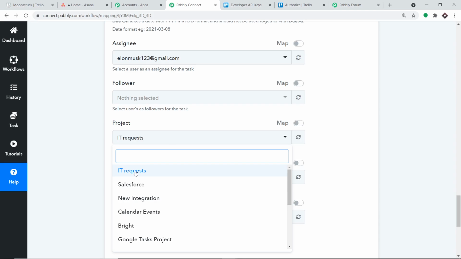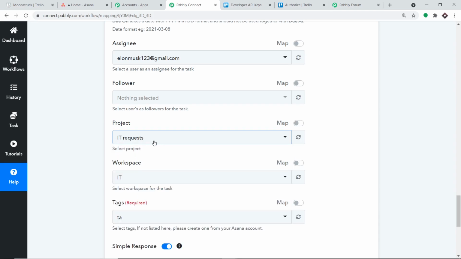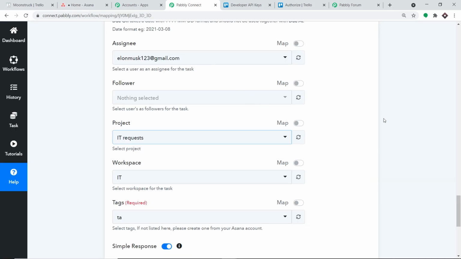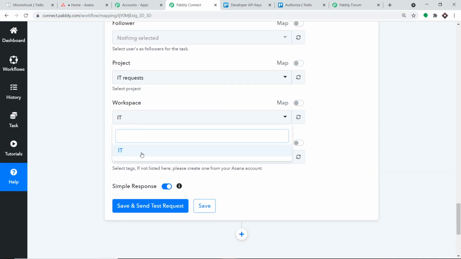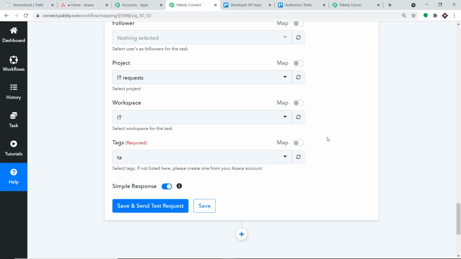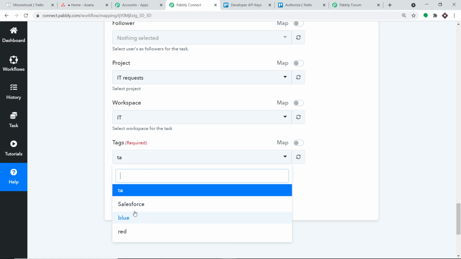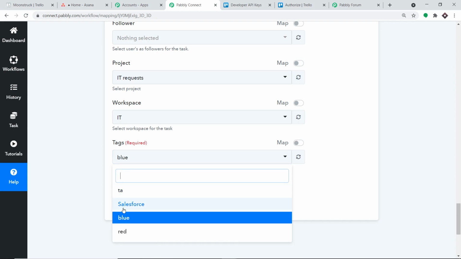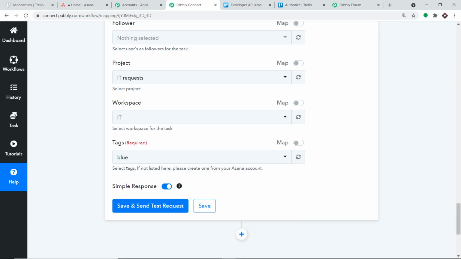Okay, so out of all these projects, I'm going to select this particular project, that is IT request. I have selected it. Now coming to the workspace, there is only one workspace, that is IT. Okay, now coming to the tags, we can just assign any tag we want. I'm going with TA, or how about blue? So we already have tags, that is blue, red, Salesforce and TA. Now if you want more tags, you actually have to create a tag first in Asana and then you have to refresh it. So when you refresh, you can find the tag in the drop down. So the tag is blue.